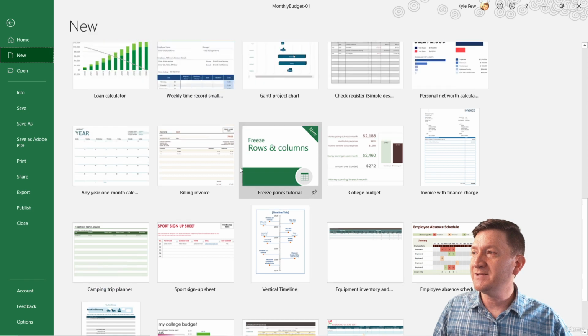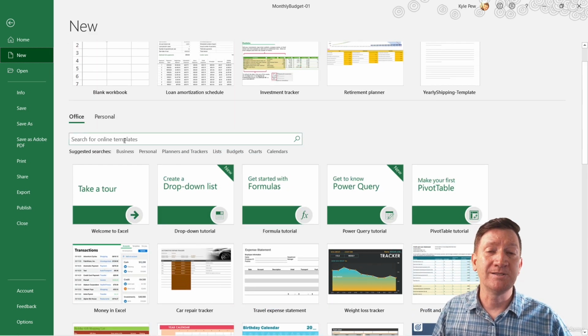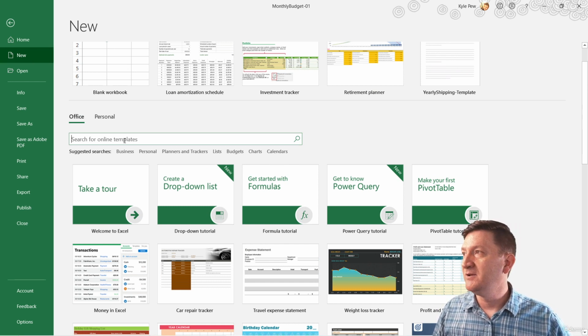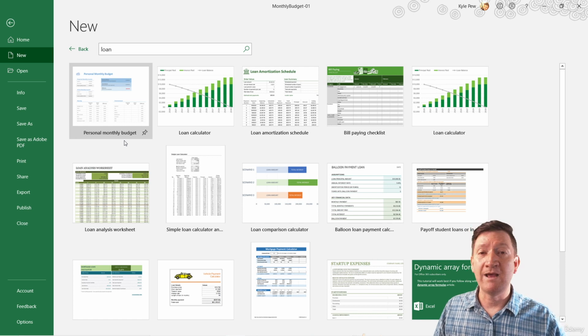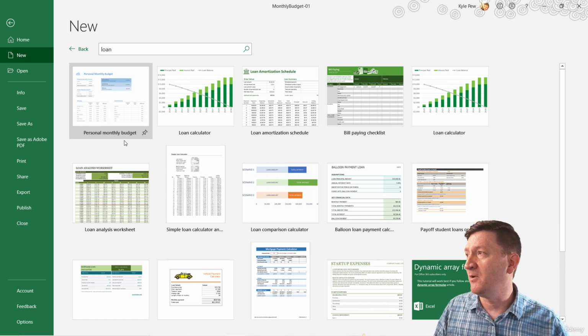Now, if I scroll back to the top, there's going to be a little search box where I can search online templates. I can search office.com to be able to find other templates that I can utilize. Now, I'm going to click into there. I'm going to type in loan. I'm going to hit my enter key. Give it a moment. So it went out and searched. It found a few loan type templates for us to pull from.